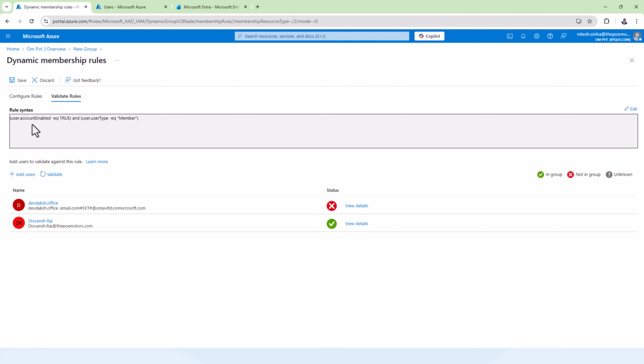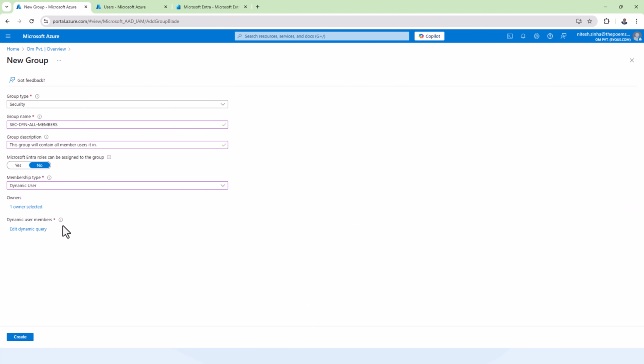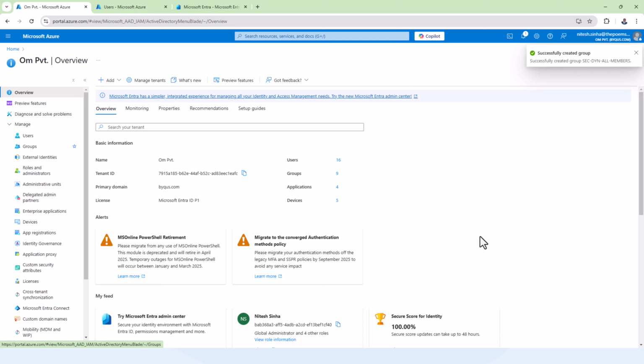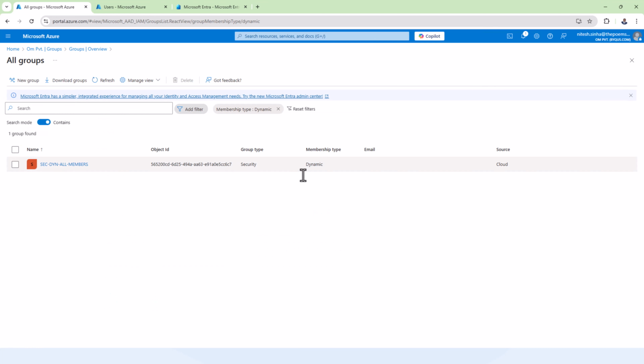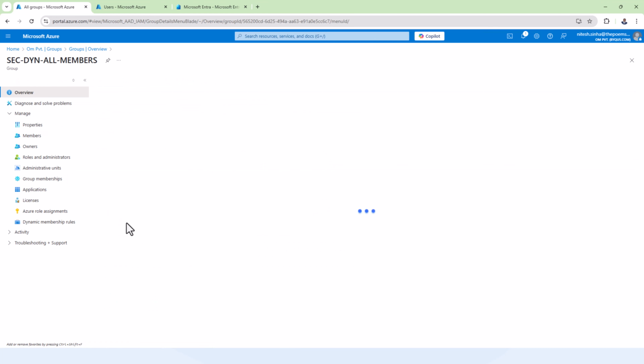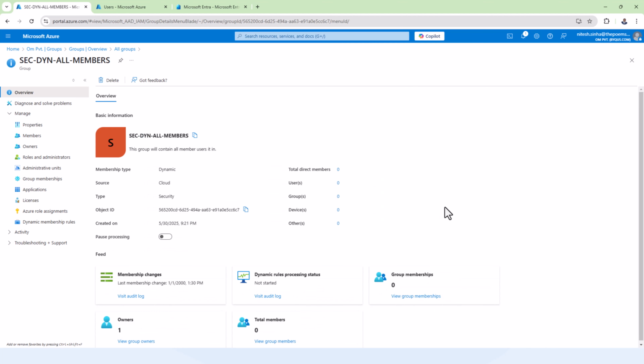So we are good to save this group. Now we have saved it. So now what I expect is this group will automatically add all the member users inside it. Okay, we need to wait for some time and to check. There is one dynamic group which is created, and you click on this, and this is the group, all members, and we are targeting the members.